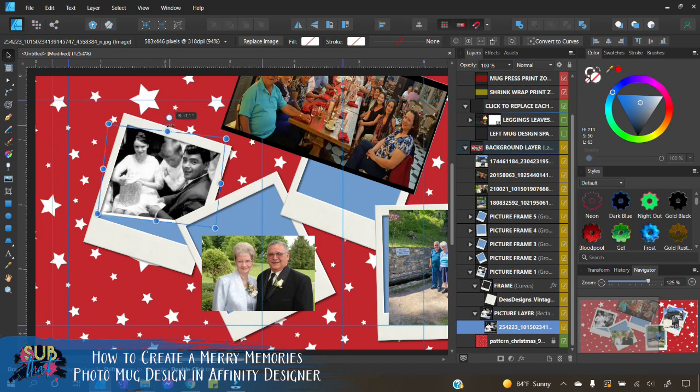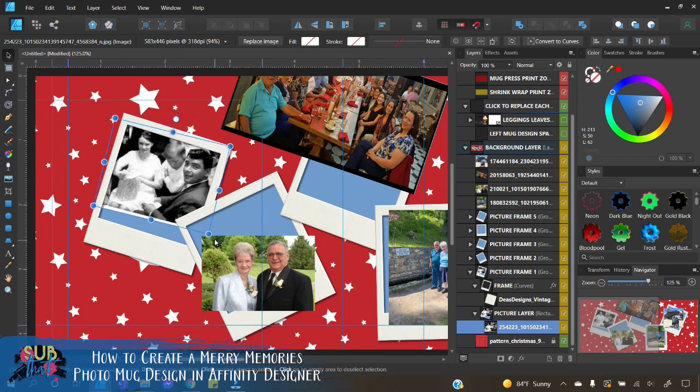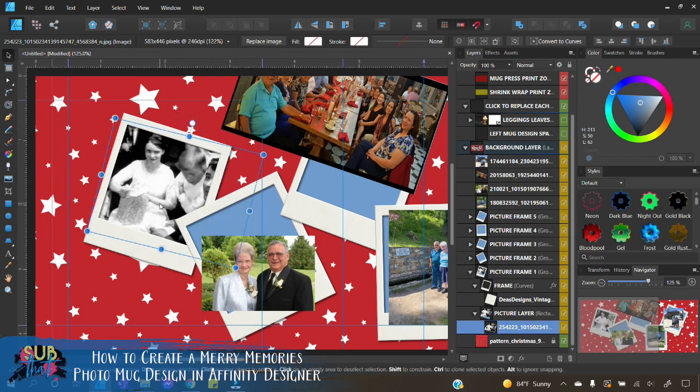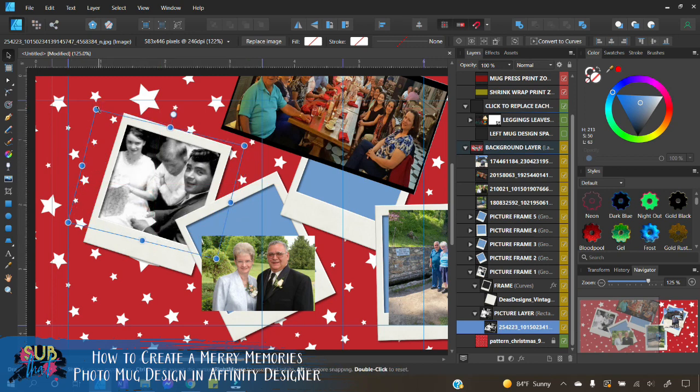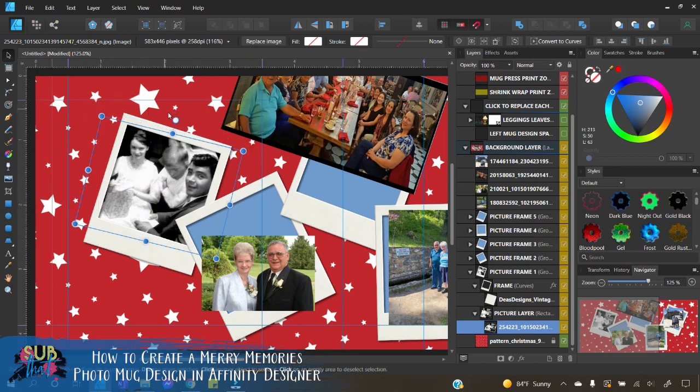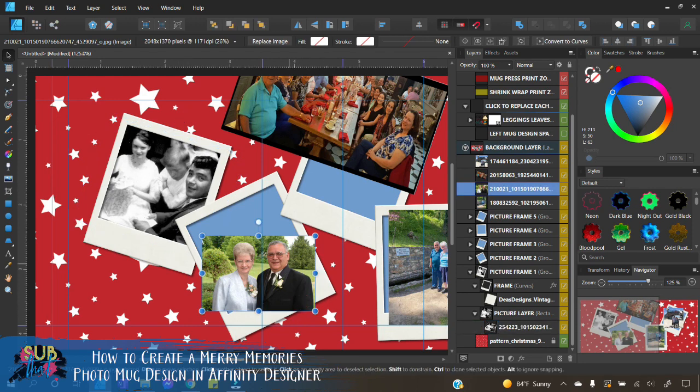Now we can rotate it and stretch it out within our frame so that it best fits. So there we've got one. Now let's repeat for our second one.